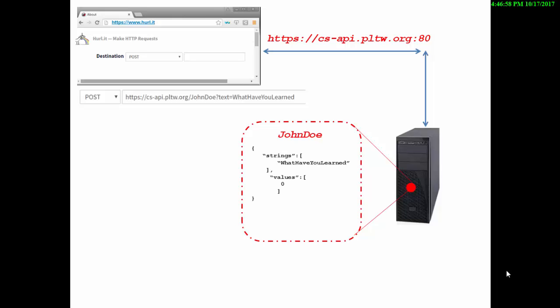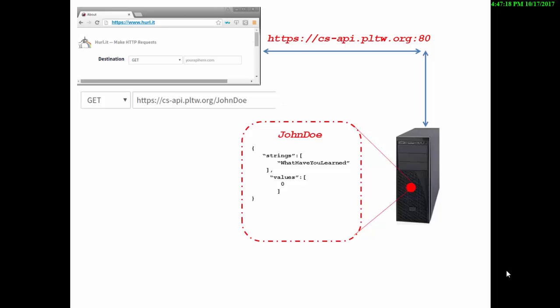And what'll happen is you will write to that space that you've rented on the server something called a JSON object. But if you look at it, it's just a name value pair, a string, what you have learned, and values, because you don't have any values yet. It's just 0. You can also use a GET request. Notice that the dropdown says GET now. And so you're using a GET request to ask Hurl.it to go to that address, csapipltw.org, and the user John Doe, and that is actually just asking to get everything that's there.